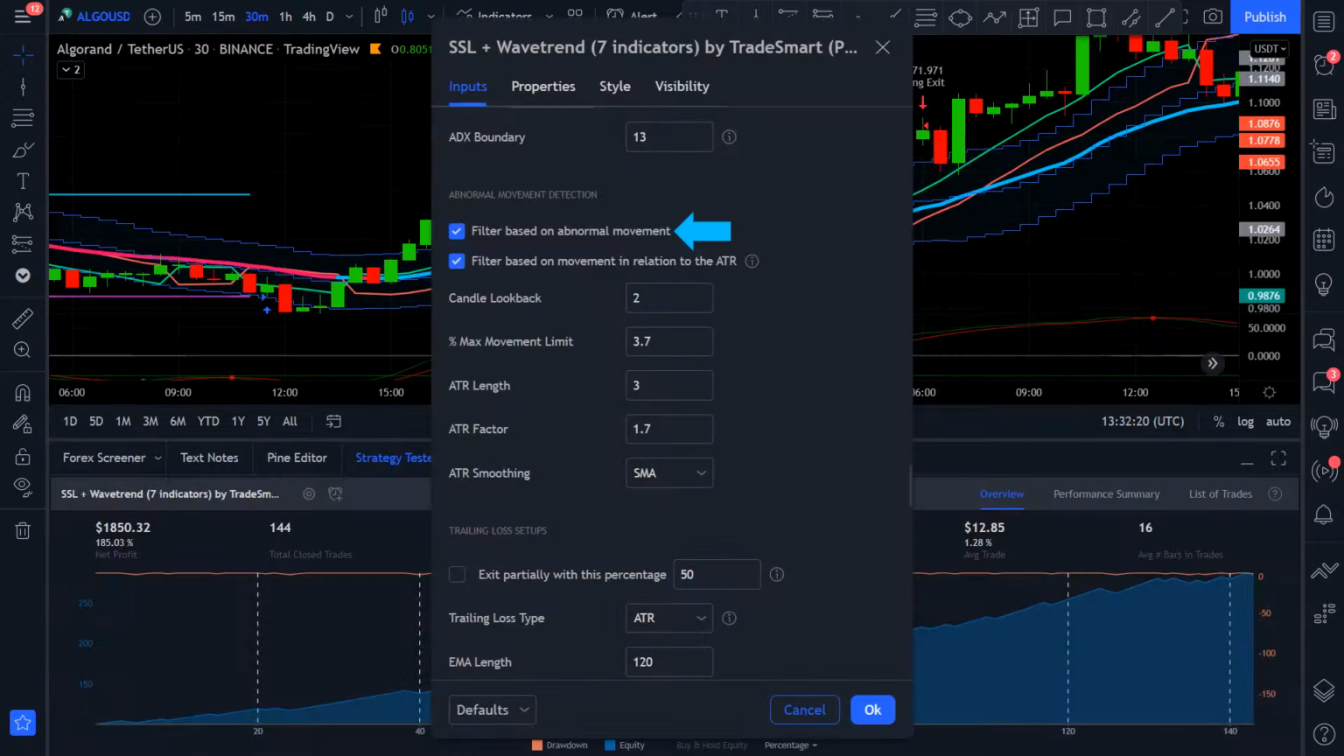With the first option, you can filter by movement percentage. So if within the last X number of candles, which is now set to 2, the movement of the asset was bigger than the set percentage max movement limit, which is now set to 3.7%, then we won't enter into any trades. The other option is the filter based on movement in relation to the ATR. If you choose this option, then the strategy won't enter into any trades if the asset touched any of the previous X number of candles' ATR band. You can set the ATR band's width with the ATR factor.